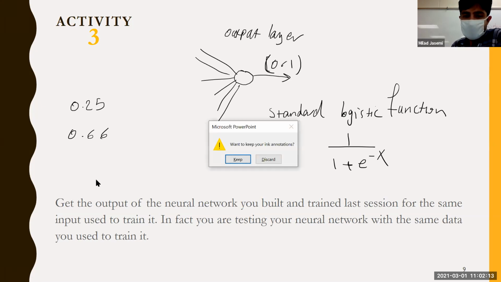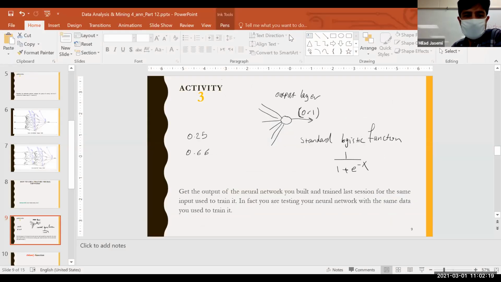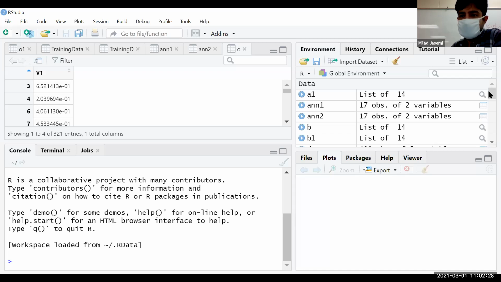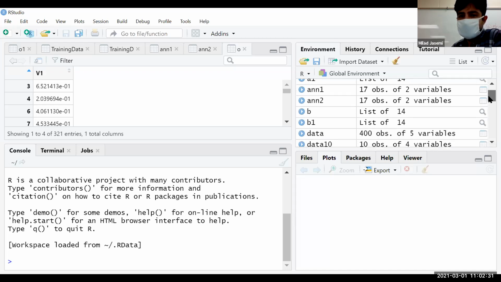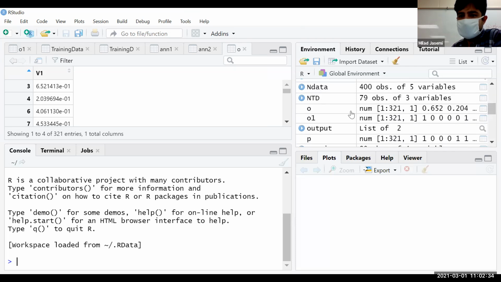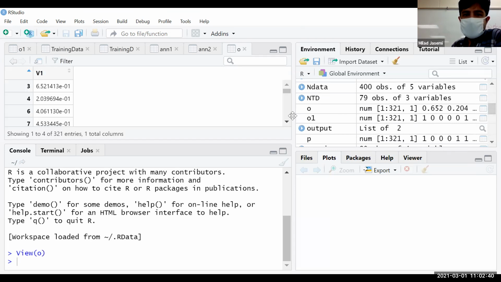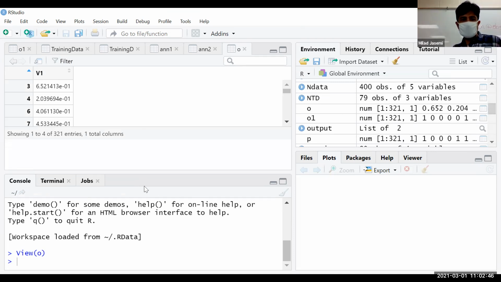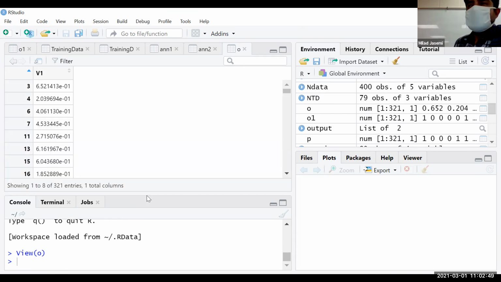Let me show you the output. Okay, these are the outputs that you see here. Okay, now which one means admit and which one means not admitted?